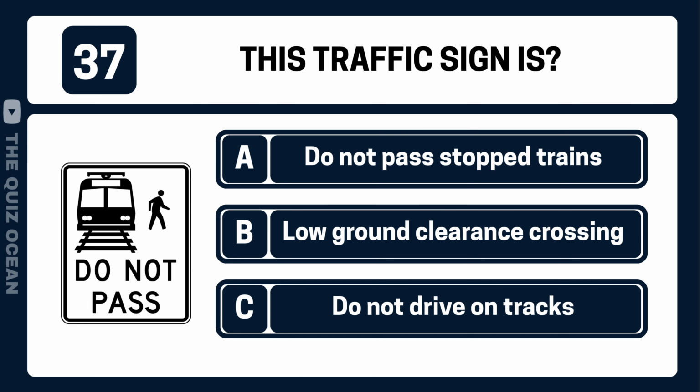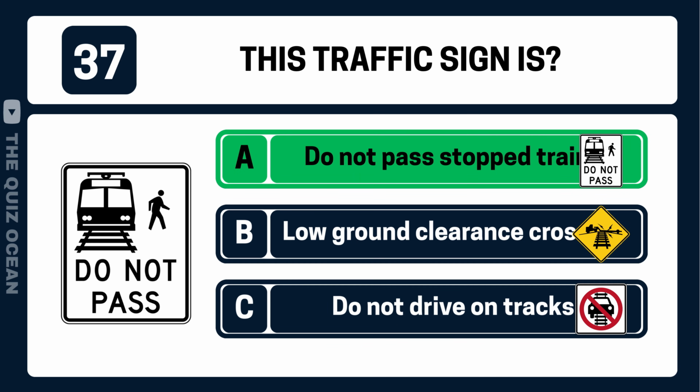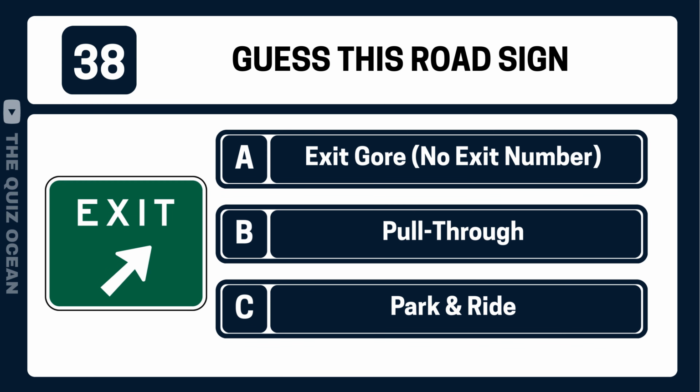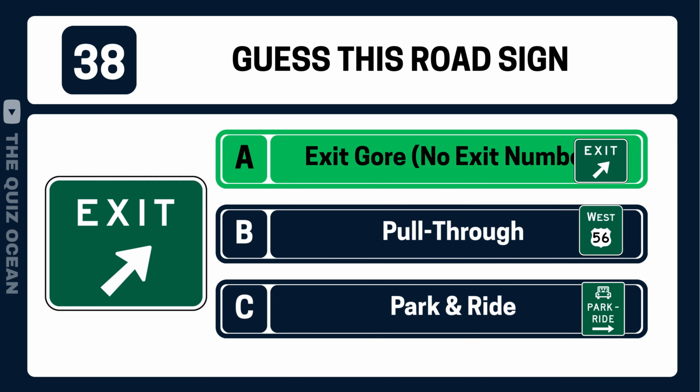This traffic sign is? Great. This is the do not pass stopped train sign. Guess this road sign. Well spotted. This is the exit gore, no exit number sign.